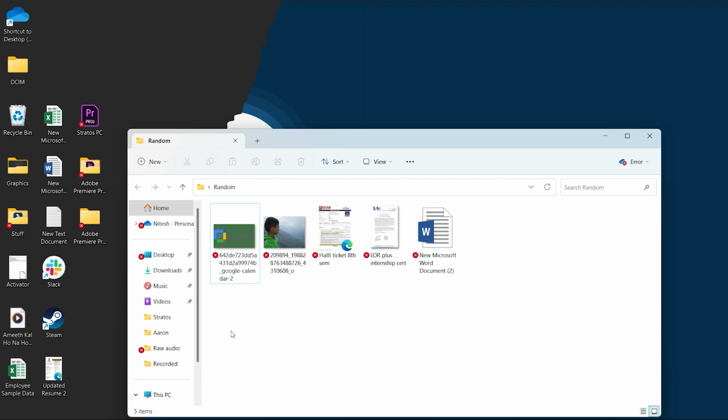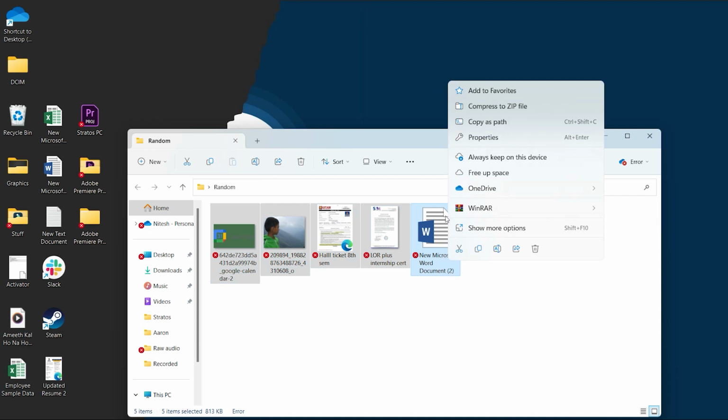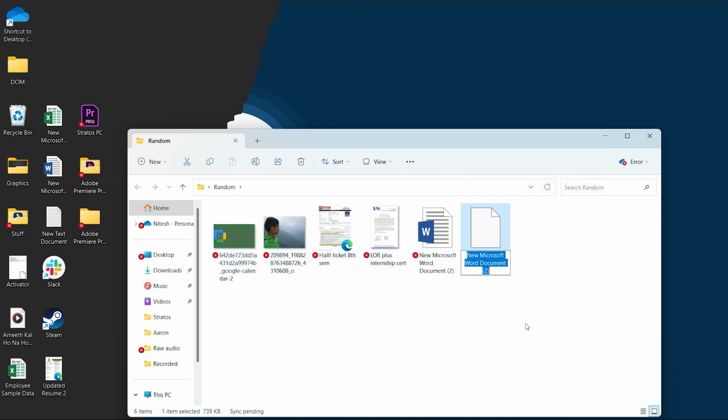Now, in this case, you can create a zip file by dragging and selecting all of these, then right-clicking on any one of those files. Once you do that, you will get all these options. This is Windows 11 and the second option itself says compress to zip file. Once you click on that, it will create a zip file and ask you to name that file.